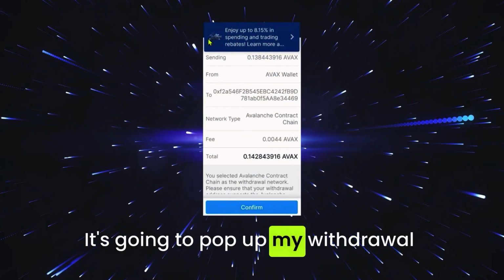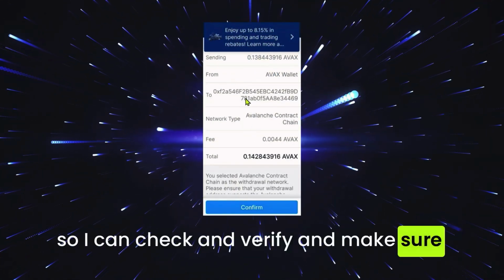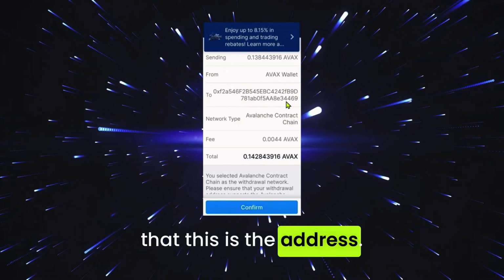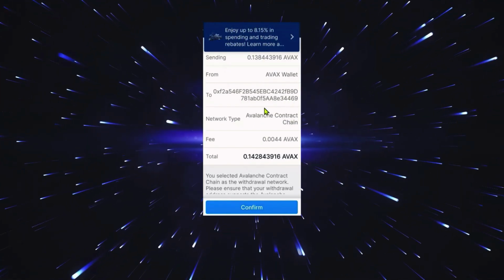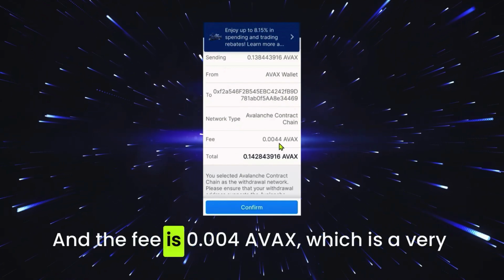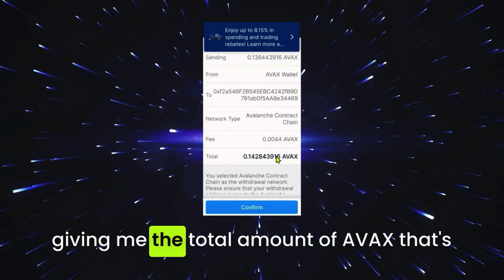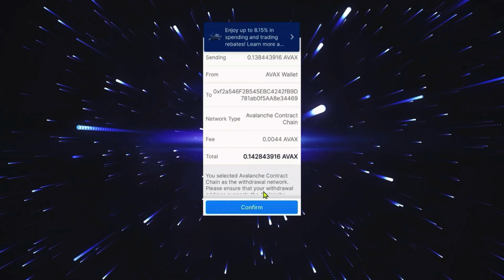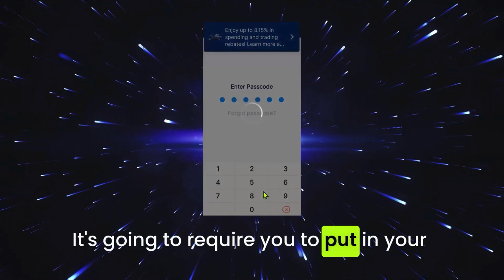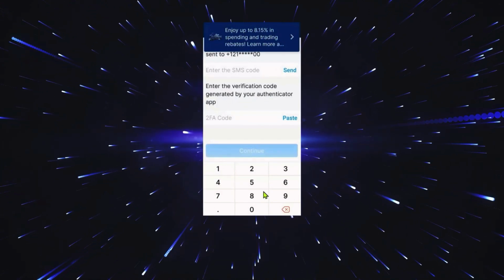It's going to pop up my withdrawal confirmation screen so I can check and verify and make sure everything is accurate, that this is the address. I do remember my last 4 digits was 4469. And the fee is 0.004 AVAX, which is a very nominal fee, giving me the total amount of AVAX that's being sent, and I'm going to confirm. It's going to require you to put in your password or your thumbprint or your facial recognition.